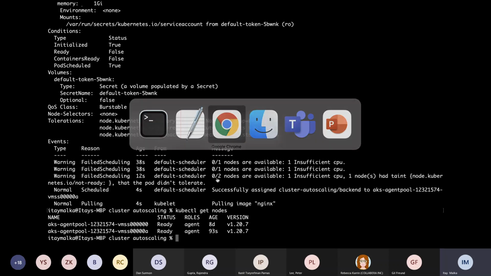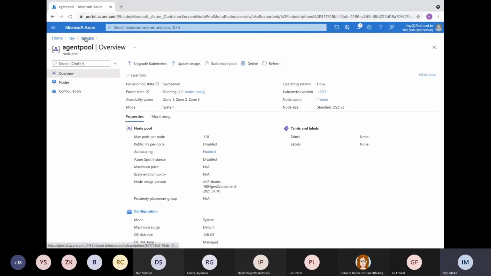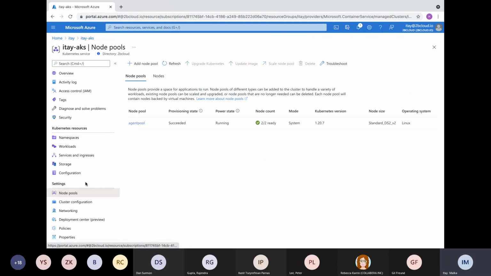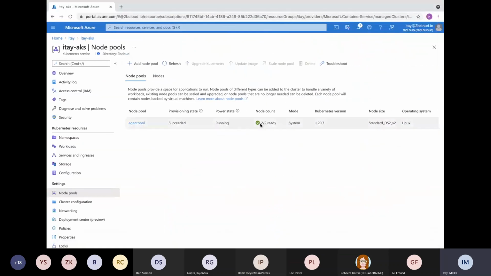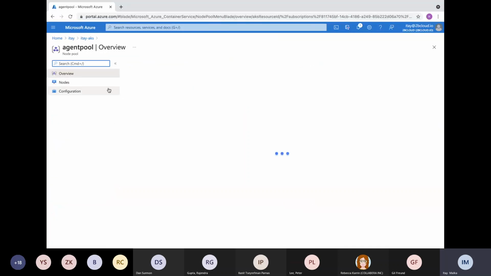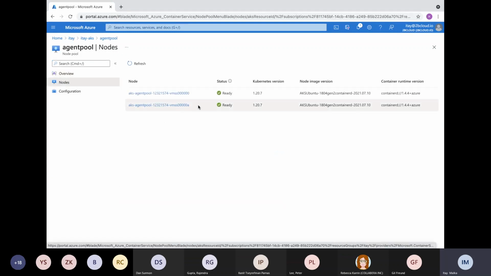If I go back to the Azure portal, now I will click on node pools. As you can see, I have 2 from 2 nodes in a ready state. And by clicking on the agent pool and nodes, you can see there is another node that was added to my cluster. So that's great, and that's how the Autoscaler actually works in AKS.